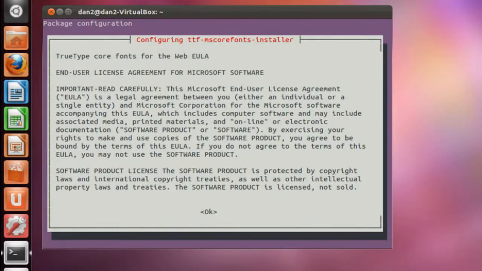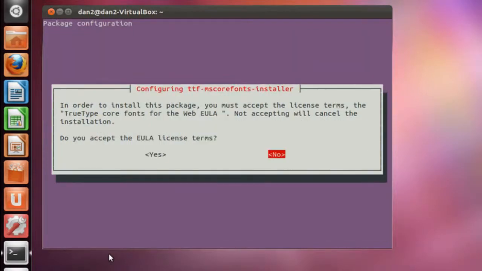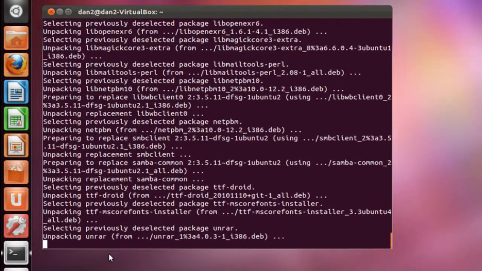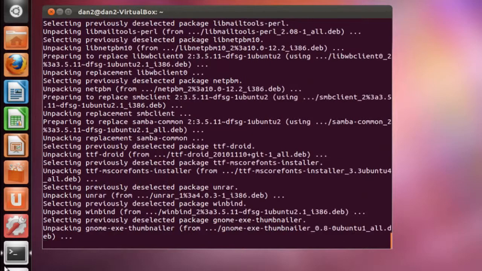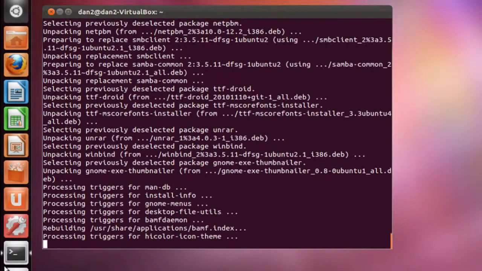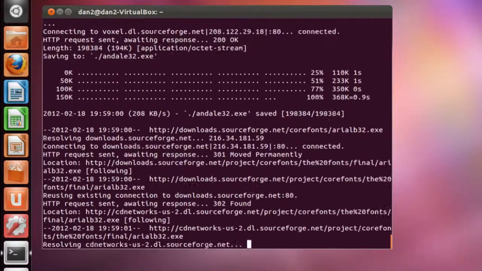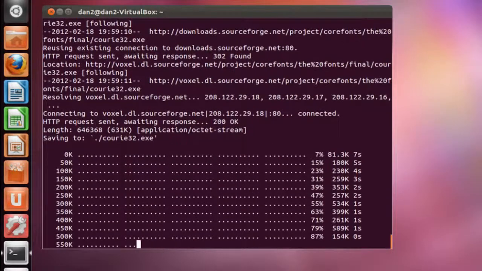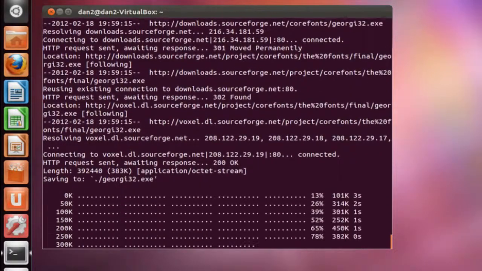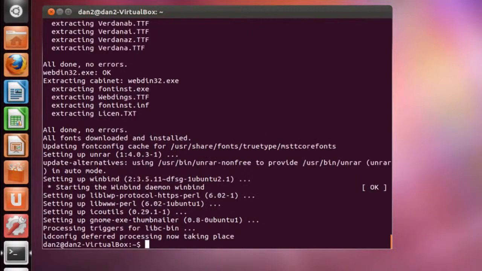Okay, it's unpacked all the packages, and now it says here end user license agreement. So I'm going to hit tab and then hit enter. Do you accept the agreement? I'll use the arrow key, hit enter, yes. More unpacking to go. Okay, it looks like it was successful. It took a while. I have a slow internet connection, but it looks pretty good.